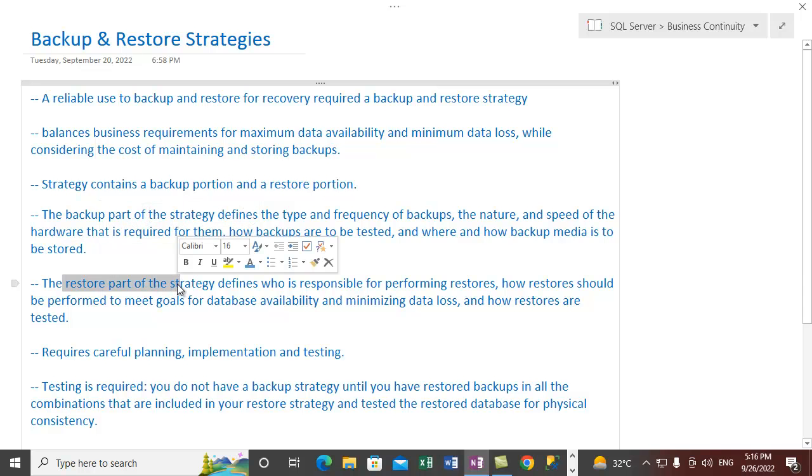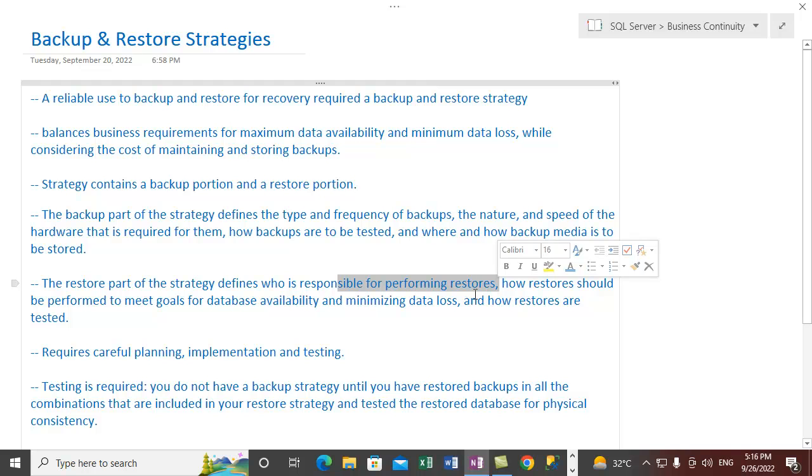Let's talk about the other part of a strategy, which is the restore strategy. The restore part of a strategy defines who is responsible for performing restores. So the name of the person or the name of the team responsible for performing restores is written under that strategy. It also defines how restores should be performed to meet the goals for database availability. All the steps are listed there: how exactly restores have to be performed and who will perform them, which can minimize the data loss, and how restores have to be tested on a test server.